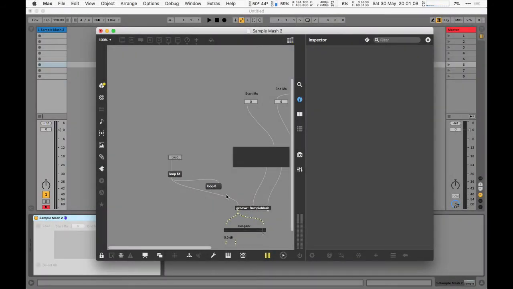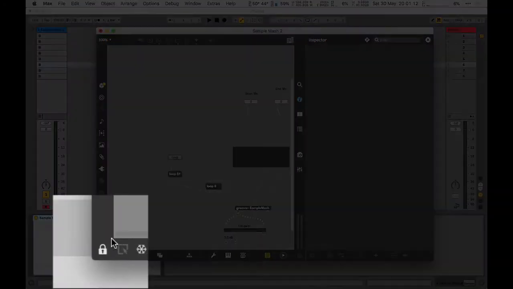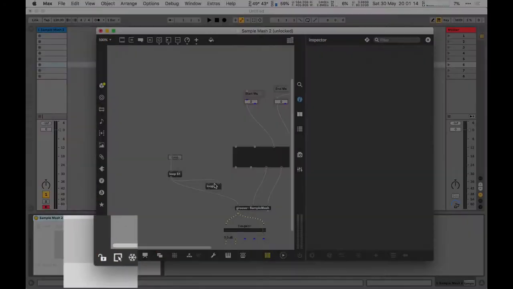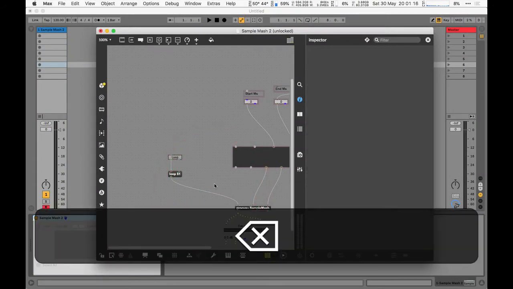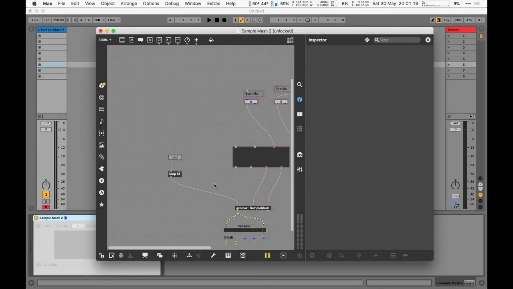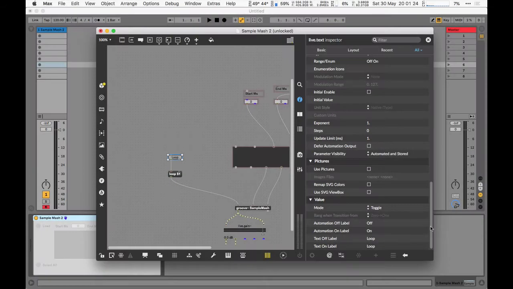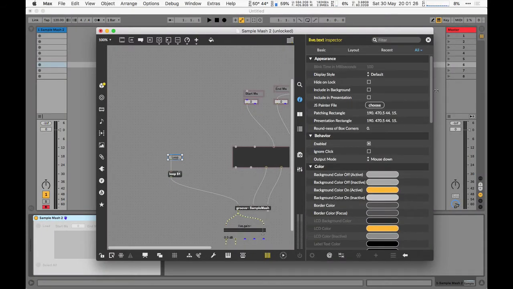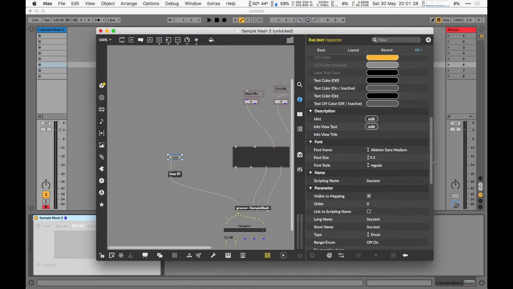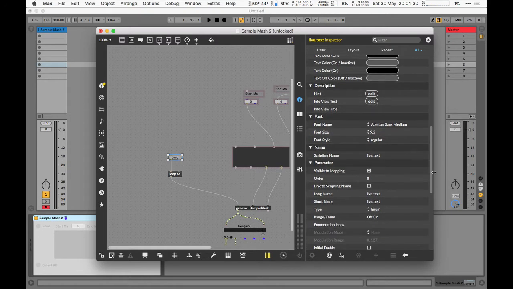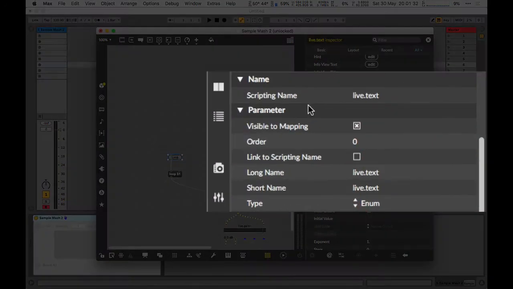Okay, we could actually delete that new message box because it's just there to demonstrate a concept for you. So let's unlock the patch and come back, select it and delete it. Now it's good practice when you're using Max for Live and Max to maybe label some of your objects a bit more clearly. Let's select our loop object and visit the inspector. And we can see about halfway down the inspector, there is a section which is arguably some of the most important bits, the parameter section. And we've also got here a scripting name.